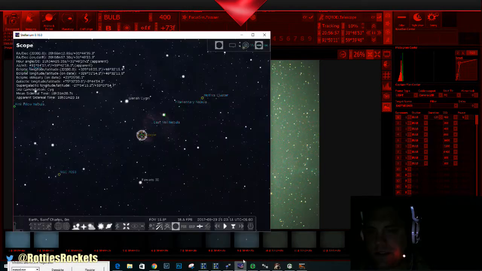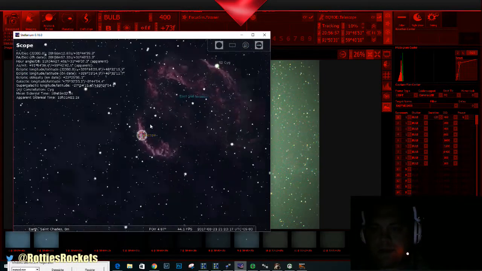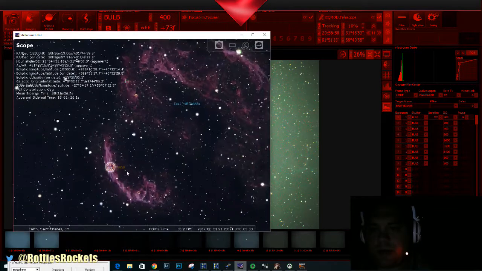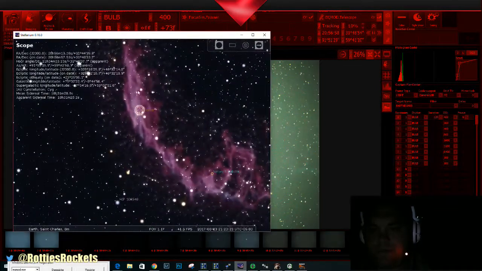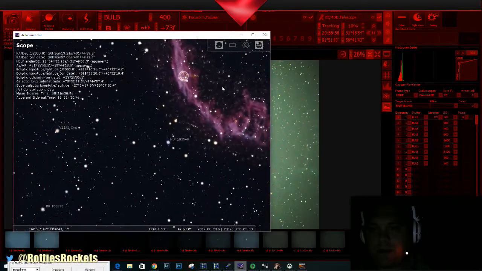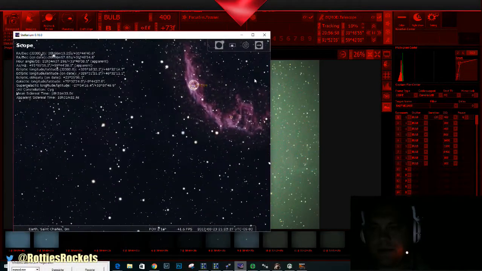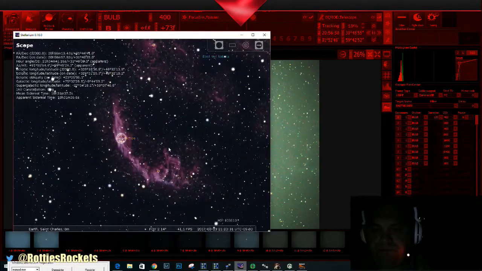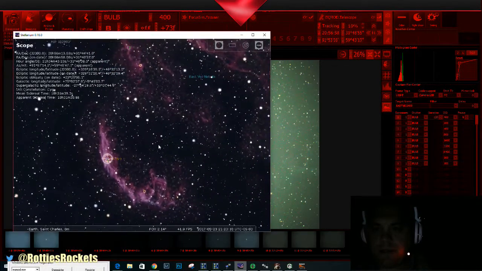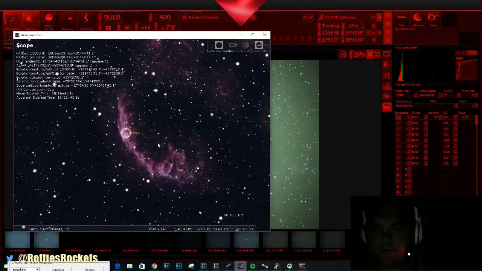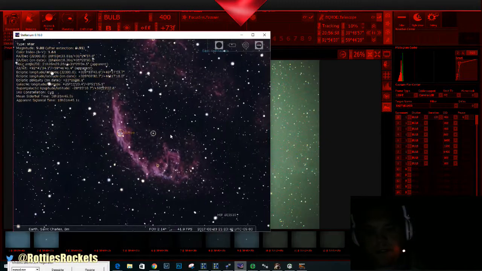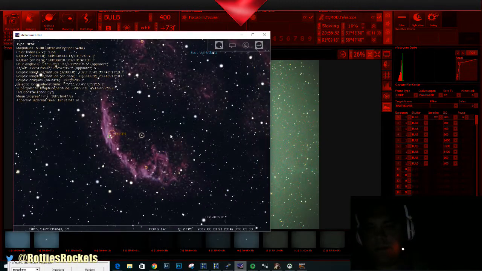So if we go back here to Stellarium and zoom in a little bit, you can see that here's what we're looking at in my scope. And he's kind of up here in the top right like this, right? So we're not really getting the whole picture. So to get us a little bit better composition, I'm going to pick just this star here. I'm going to center him in Stellarium. I'm going to re-slew the scope over here.